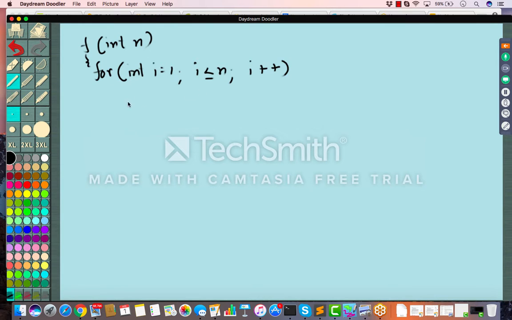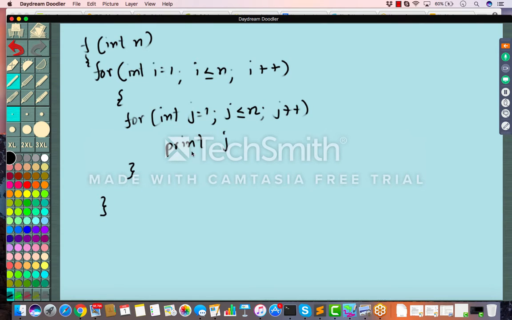Then in this function, again I say for int j = 1, j <= n, j++, and I just say print j, something like this, and I just close it. So in this case I have two for loops.